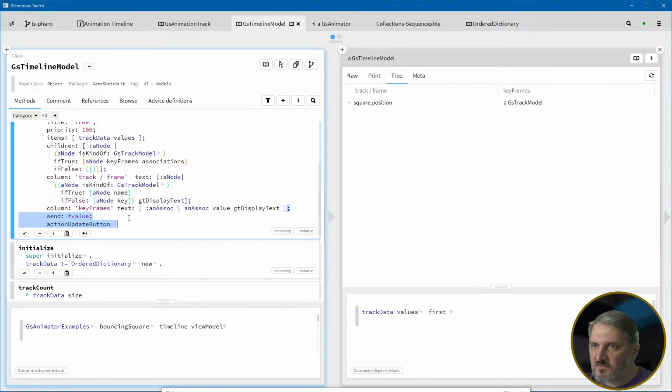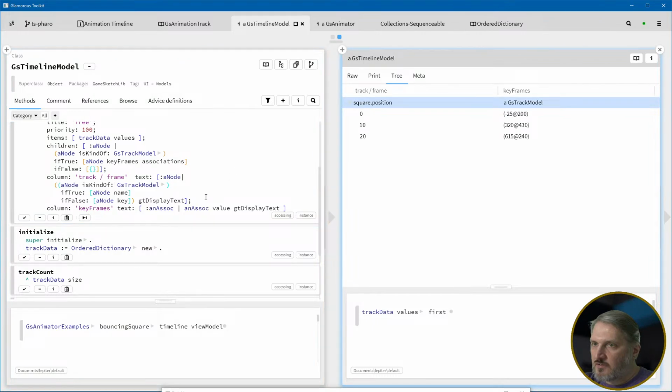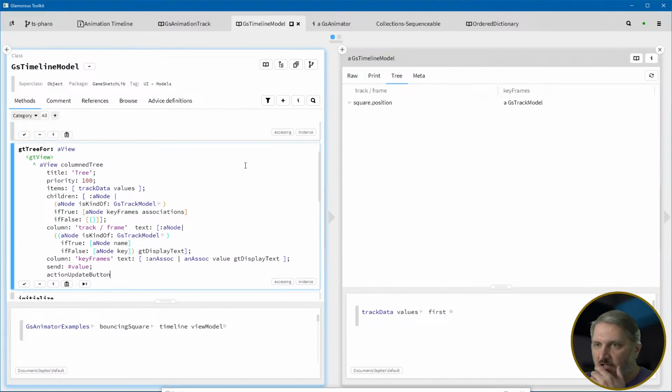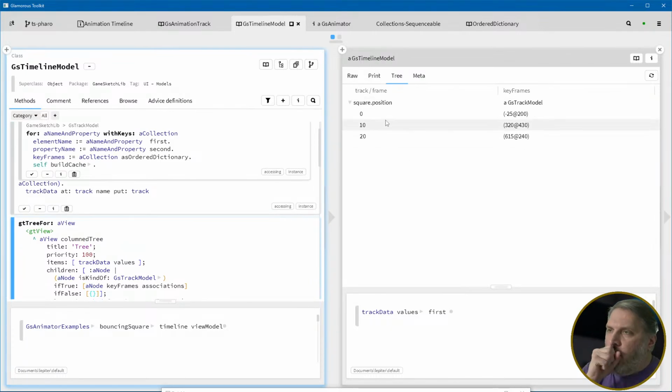Do I even need these things? I'm not sure what those do. Added that button there. I don't know what send value means, but I'll leave it there just because I copied it and that's what I had. All right, so now I have this little thing for inspecting the timeline model. And I guess at some point maybe I can even group these by the first part of this. Okay.